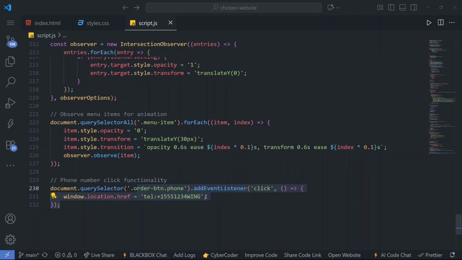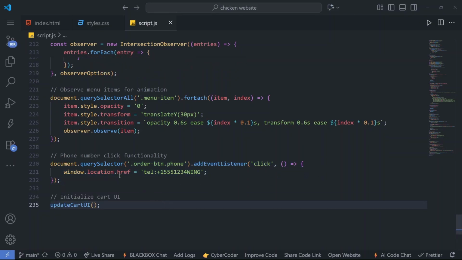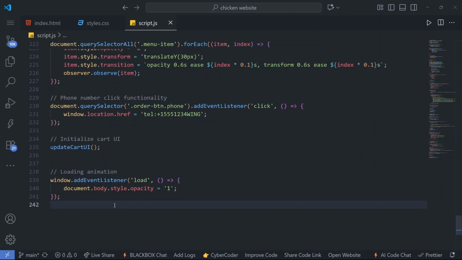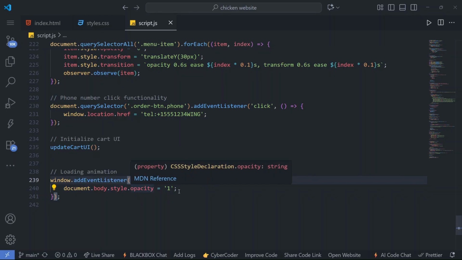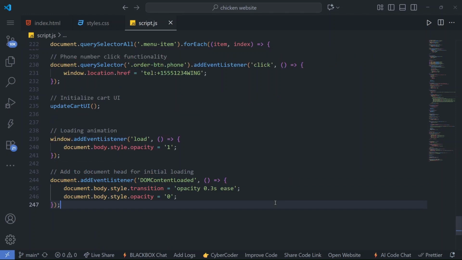Now we have to initialize. We have not initialized the update cart UI, so we have to initialize the cart UI outside, in the global object. Then we have to load the animation, right? Add an event on load: when it loads, document.body.style.opacity is 1. So we have to show the loading animation also. On load, we make the style of the body opacity 1. These are the small things that make the user interact more with our website.